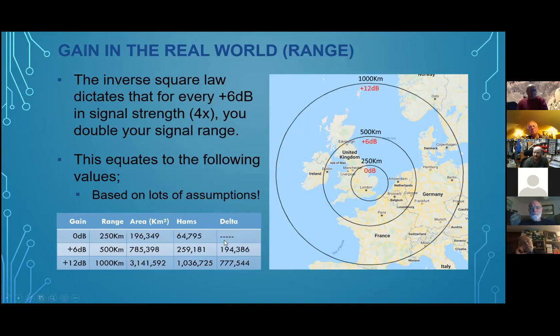And instead of being able to talk to, as I calculate here, at about 250k, 64,000 or 65,000 hams, by going up by 12 dB, you're talking theoretically over 1 million hams that you're covering, which is quite a number. As I say, it's a bit of a tabletop exercise, but hopefully you get a different point of view on how to look at signal improvement over just saying, I've got more power. What does that actually mean in reality?